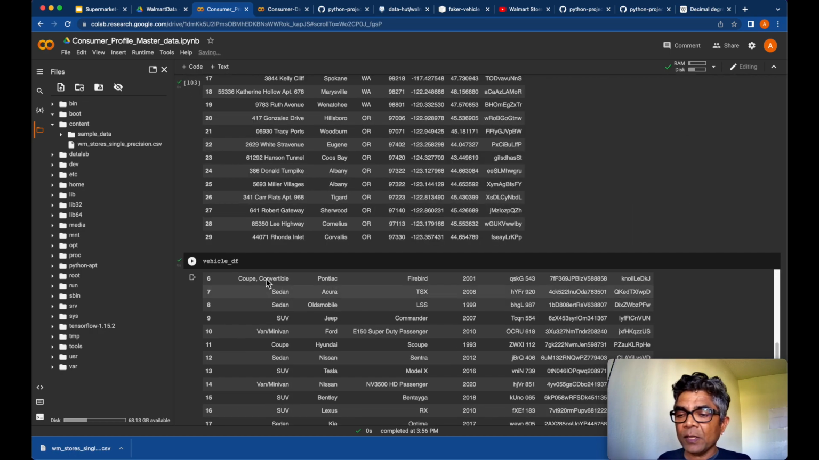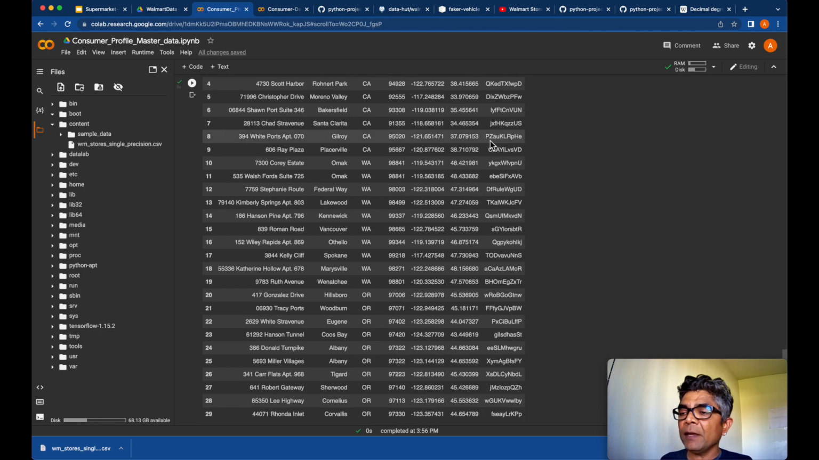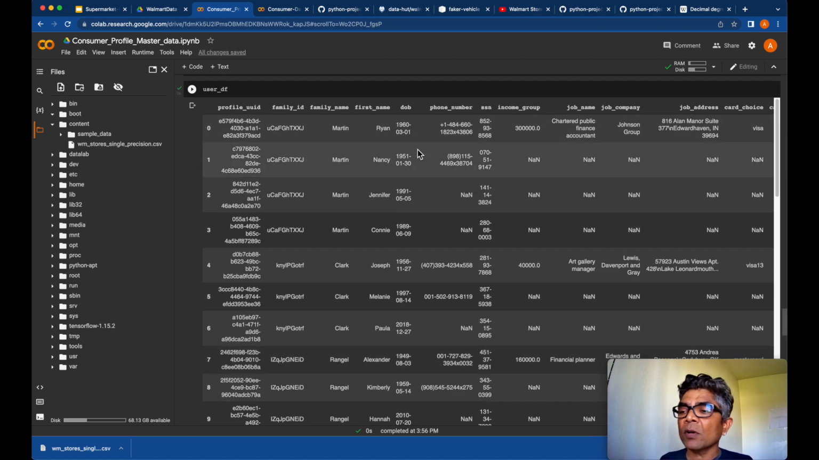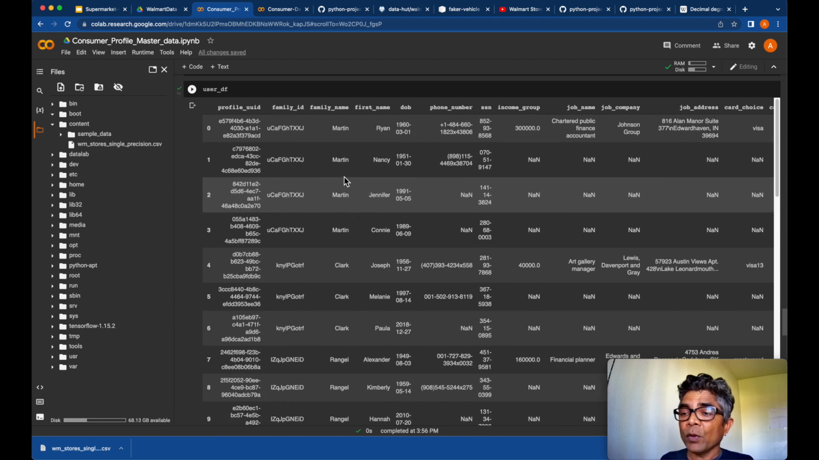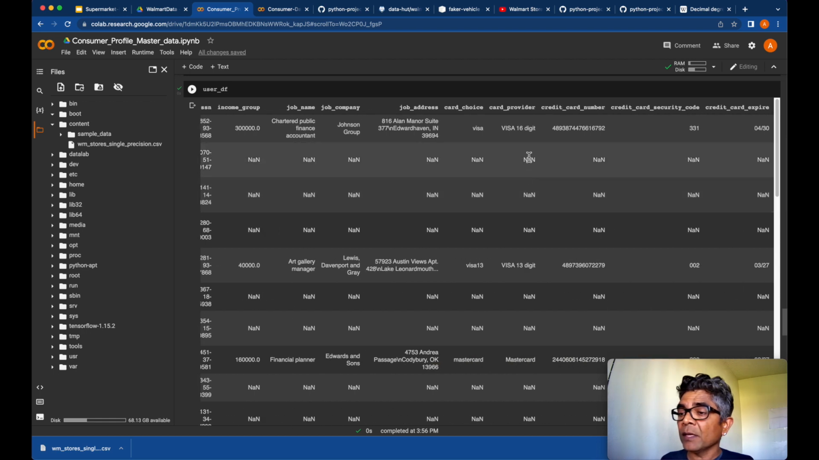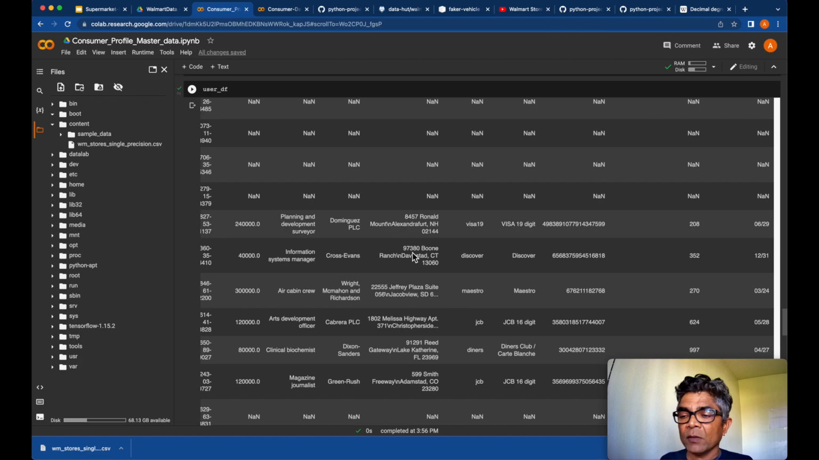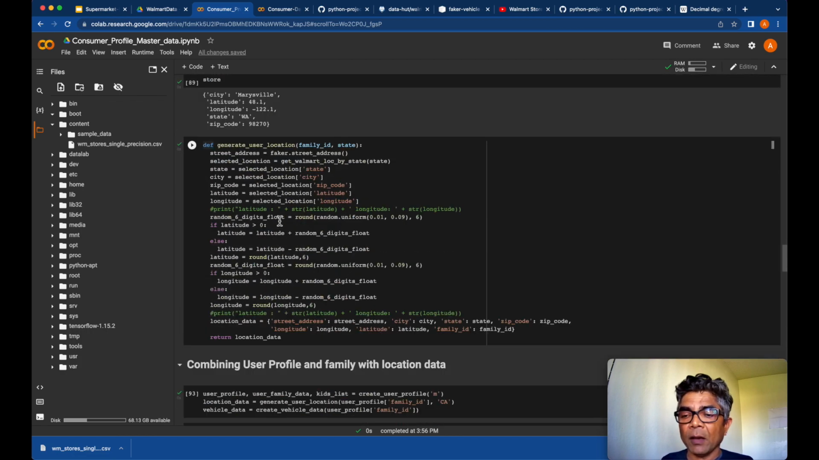Now you can see that the vehicle all belongs to a family ID, the address belongs to a family ID, and here is the family ID for the whole record where you can get the credit card information. NaN means that could be a family where we are not adding the credit card information to the spouse. So that's how you will be able to create the records for all these states.